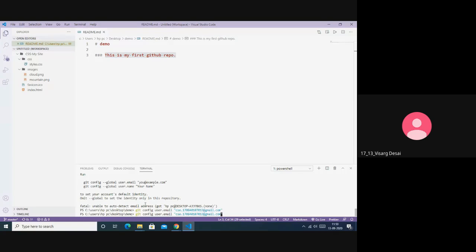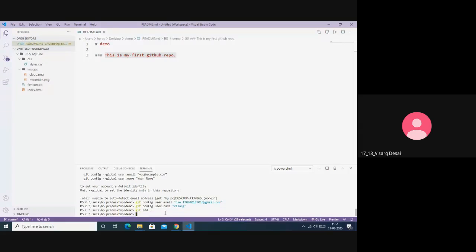And you also need to set your username, and that username does not need to be the same as the GitHub account. It can be done using git config user.name and whatever username you want to add over here. Okay, so once you are done, now you will be able to add the changes, as well as commit the changes. And now, as you can see, one file has been changed, and that file is the readme.md file.